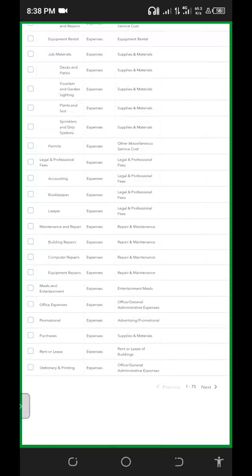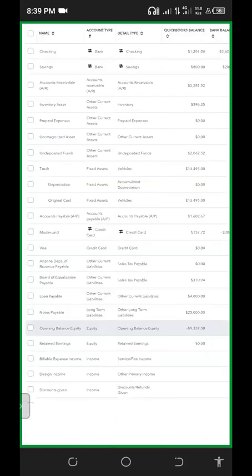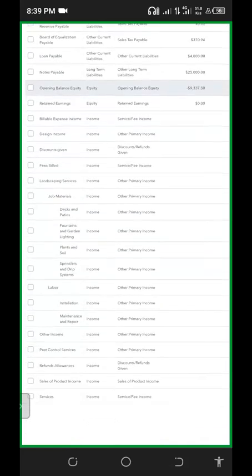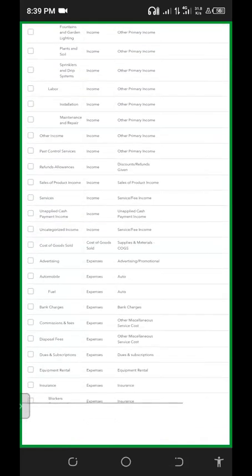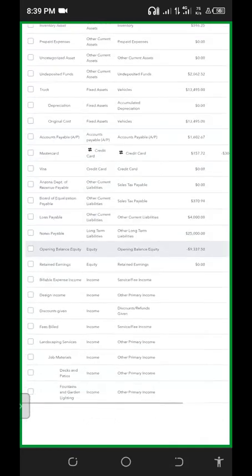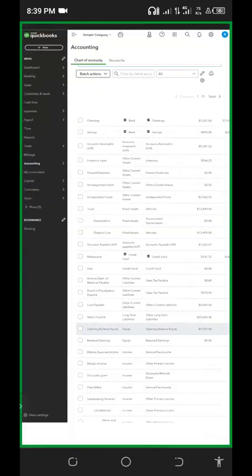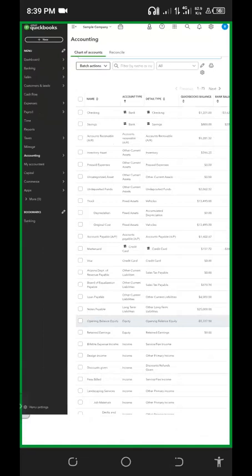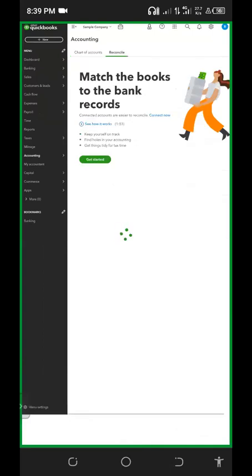Over to this page, you have stationery and leasing. You have retained earnings. We have automobile, fuel, bank charges. Every transaction you record is connected to this particular chart of accounts, which is very, very important. You can also go to reconcile here and reconcile your bank, so you can match the books to the bank record to reconcile your bank statement.